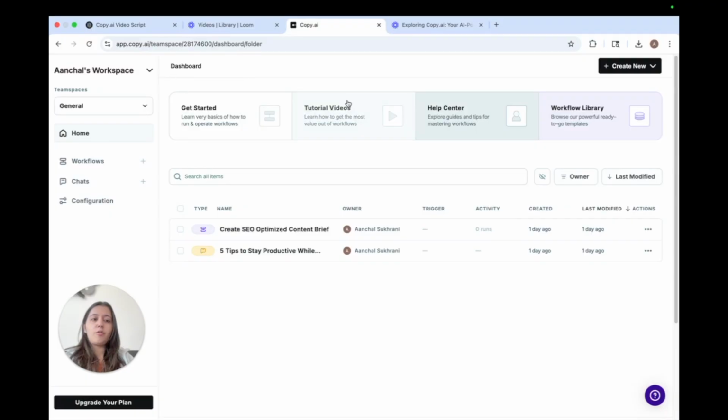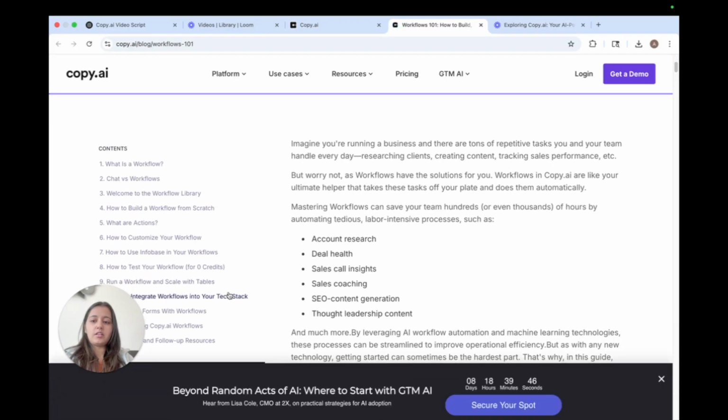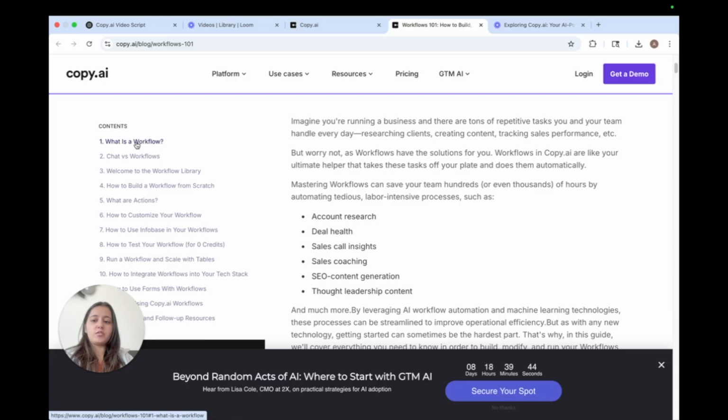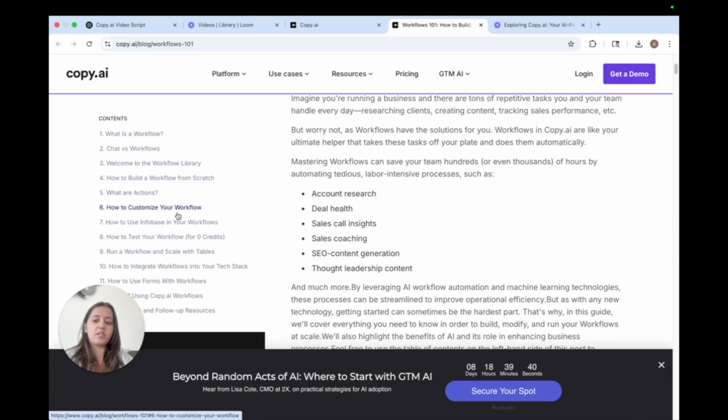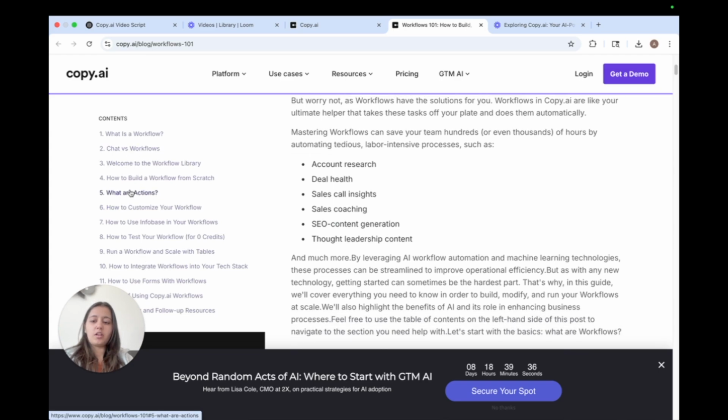So in the Copy AI dashboard, we have things like get started, which helps us to learn the very basics of how to run and operate workflows. Here are some of the tutorial videos. This has content on what a workflow is, and it also helps us to see how to customize our workflows, and later on we can also see what actions are, how to run a workflow and scale with tables, how to integrate workflows into your tech stack.